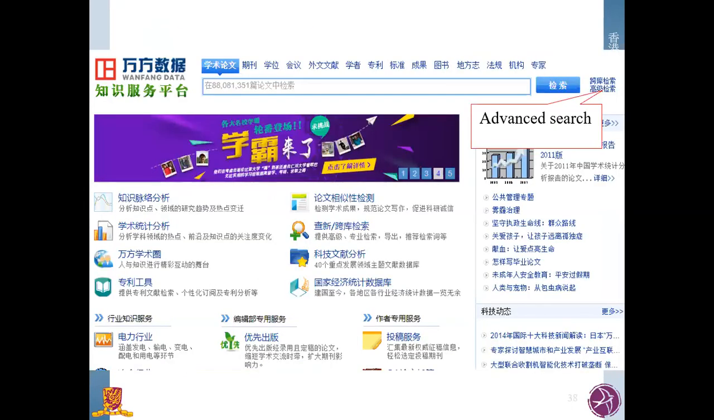Once you get into it, you will see it got lots of things here. If you just don't know where to begin with, the best way is click here, advanced search again. This is huge as well. It contains lots of data, so you better begin with the advanced search. And it's really up to date.